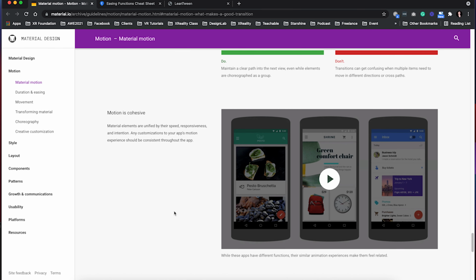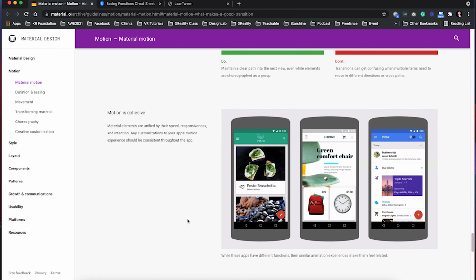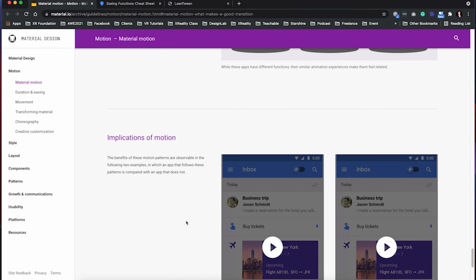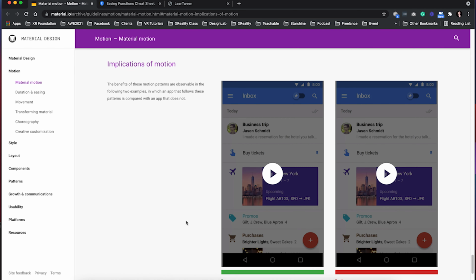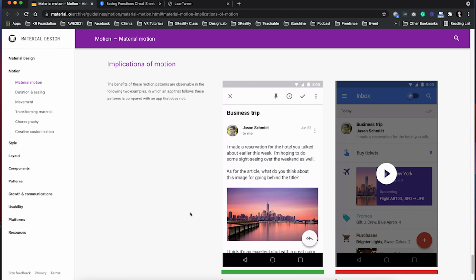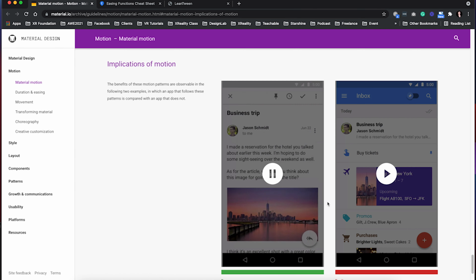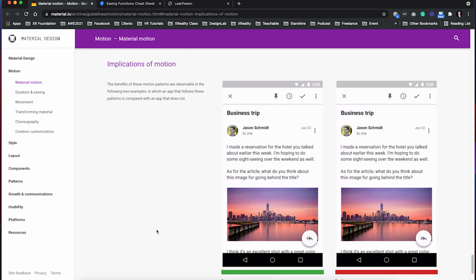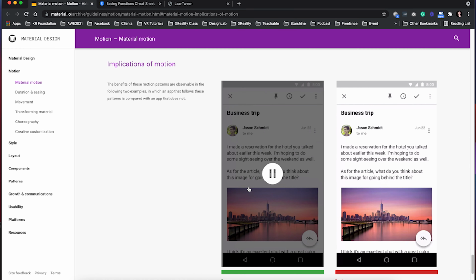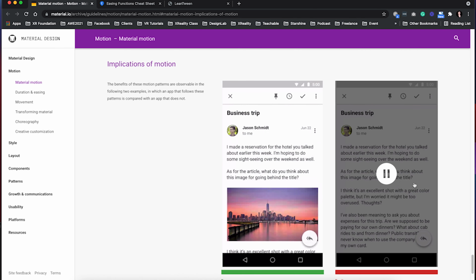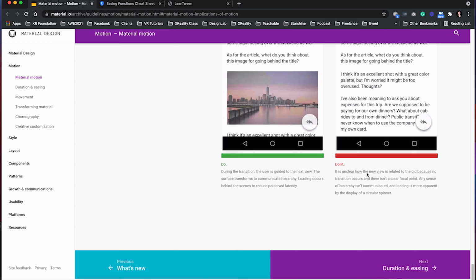Okay, so that's the motion is cohesive, right? Let's see. Yeah, so this means that the motion is cohesive. And the implication of motion. Okay, so let's take a look. When you click, everything just pops up, right? And if you see this, ooh, yeah, why? This one feels like, oh, this is the second layer, but this one is very weird, right? Because when you click, why did that one just jump out, right?